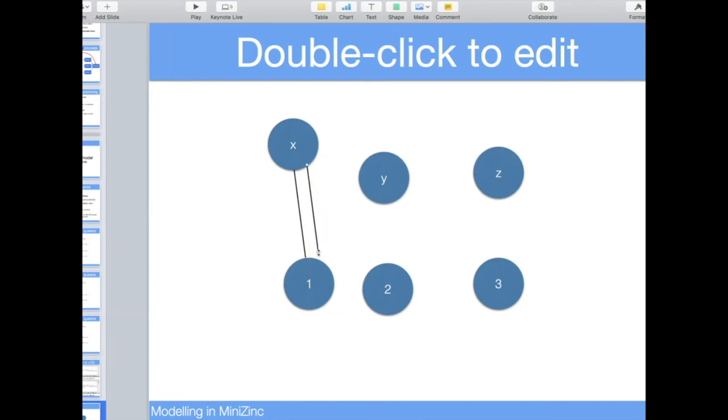So let's say x can take the values 1 and 2, y can take the values 1 and 2, and z can take the values 1 and 3. So we draw this little graph like this. Now, each of those variables can take a different value, so there's nothing wrong with this picture.